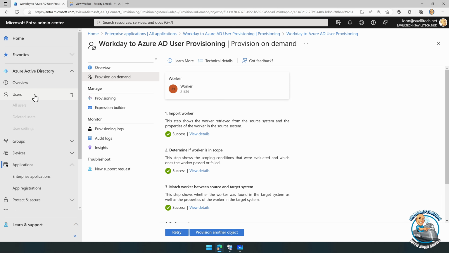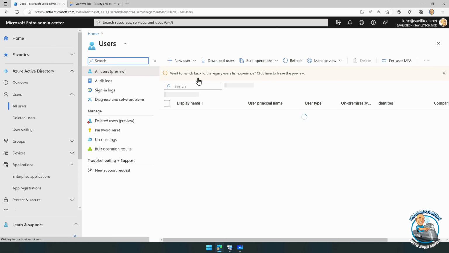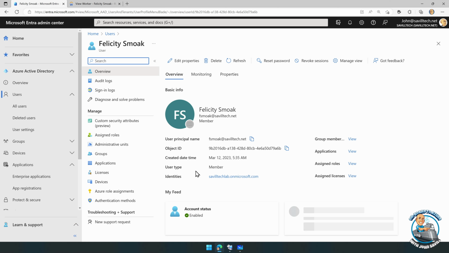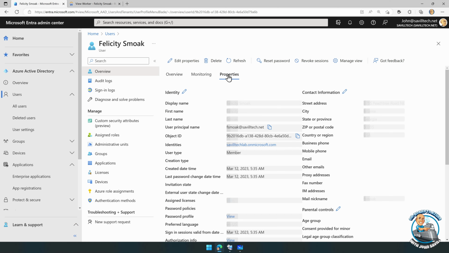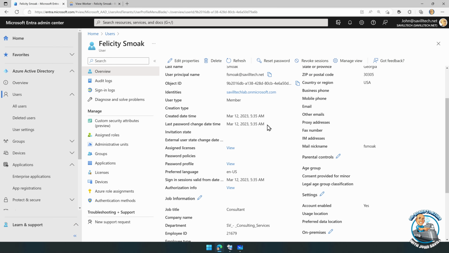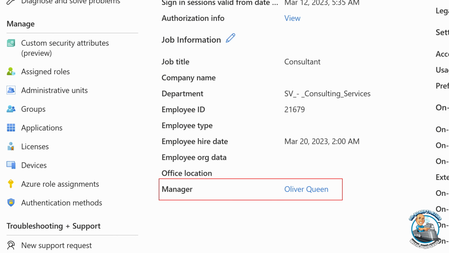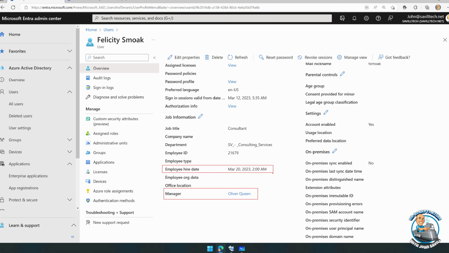And if I jump back over just to prove that actually happened, what I should now see, hopefully, is Felicity Smoke. There we go. And if I look at Felicity Smoke and I look at the properties, what we can see is, sure enough, that manager attribute flowed over and is even linked to the Azure AD object, but also I have employee hire date, which means all of my goodness around Azure AD lifecycle workflows would then trigger. My dynamic groups would all be triggering based on the job title, based on department, based on all of those other things would all now kick in.